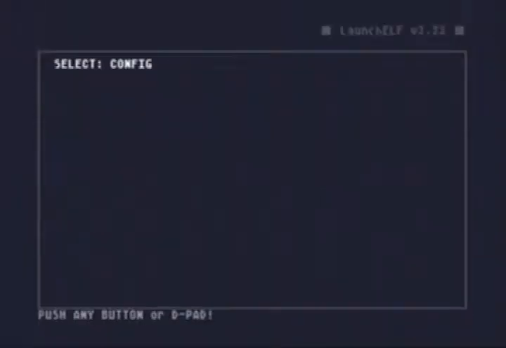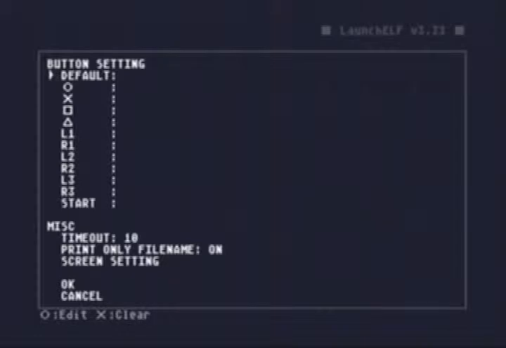Alright, for the softmod, we use Launcher ELF. There are multiple programs out there like PS2 menu. This is just the one we use because it's very quick. First you're going to need to configure it. Just push select when it first boots up, and you're just going to configure some hotkeys. So when you push circle, for example, it'll run a certain program.